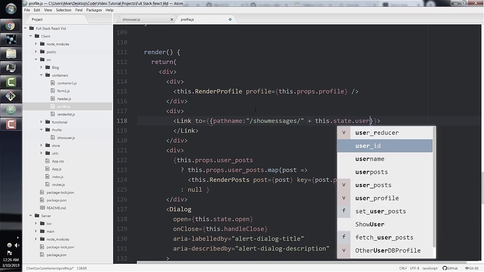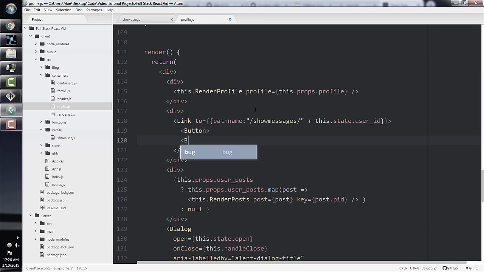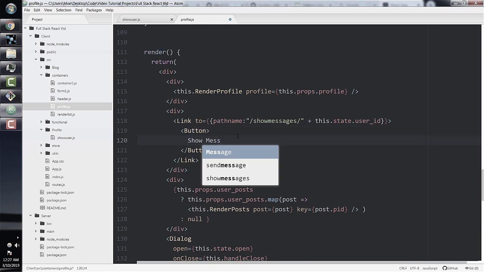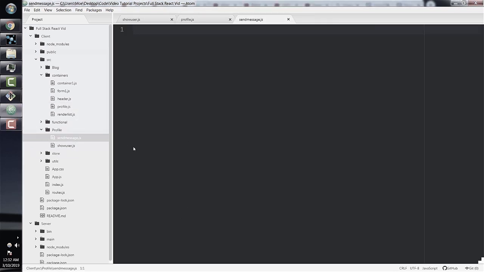We didn't need to specify a unique user ID for send messages because it's just a form, and the form is the same for all users. Each user will not have a separate form to send the messages, which is why in that component we just had to use /sendmessage without a unique user ID contained in the path name URL. So let's now begin setting up our send message component, and we'll set this up in our profile directory.